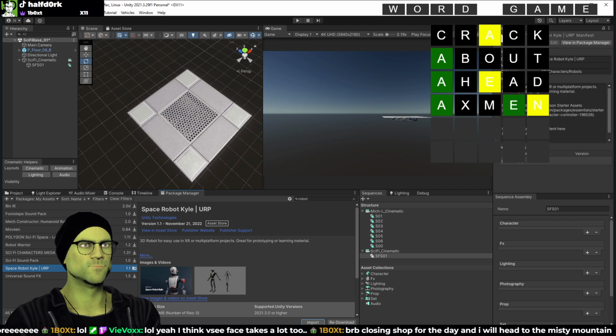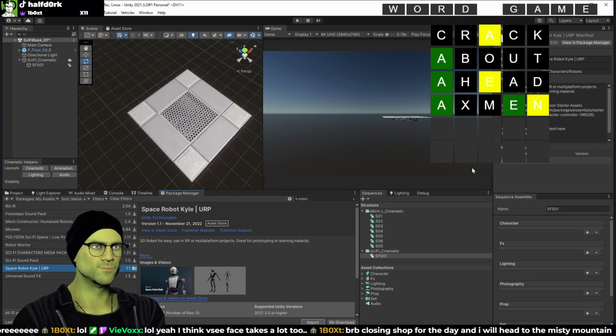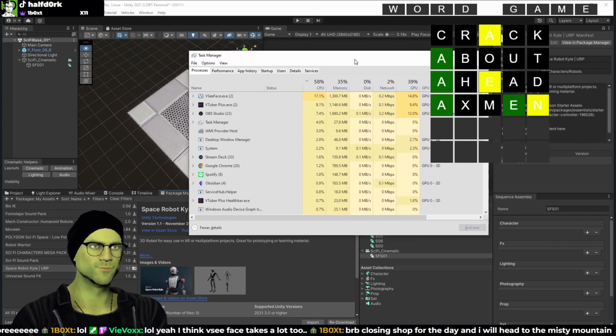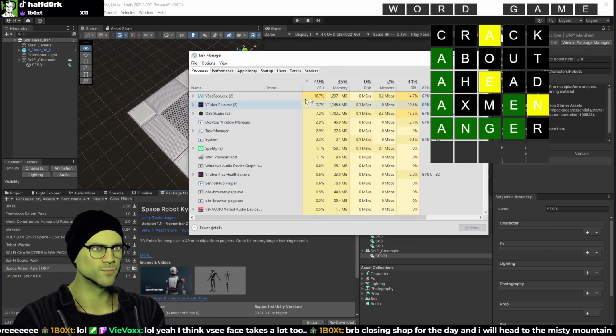Yeah, it's definitely taking up a lot, B. Just idling, I'm at 50% CPU and GPU and RAM. I've been monitoring it. VSeeFace is at 15% just by itself.